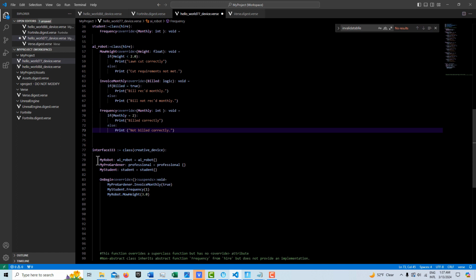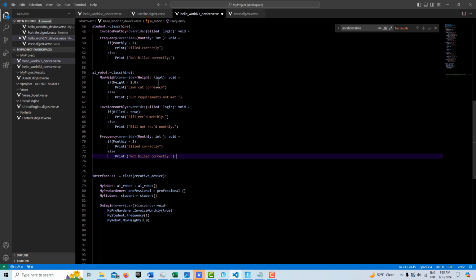Down here, we create instances of our classes. I'm creating one called MyRobot, which is an instance of the ARobot class that implements the higher interface. And then I create one for MyProGardener and MyStudent. Then here, we can call these methods within these classes. So I can reference MyProGardener, call the invoice monthly, and send true to that, right? And then it's going to print out whatever message applies in this particular case.